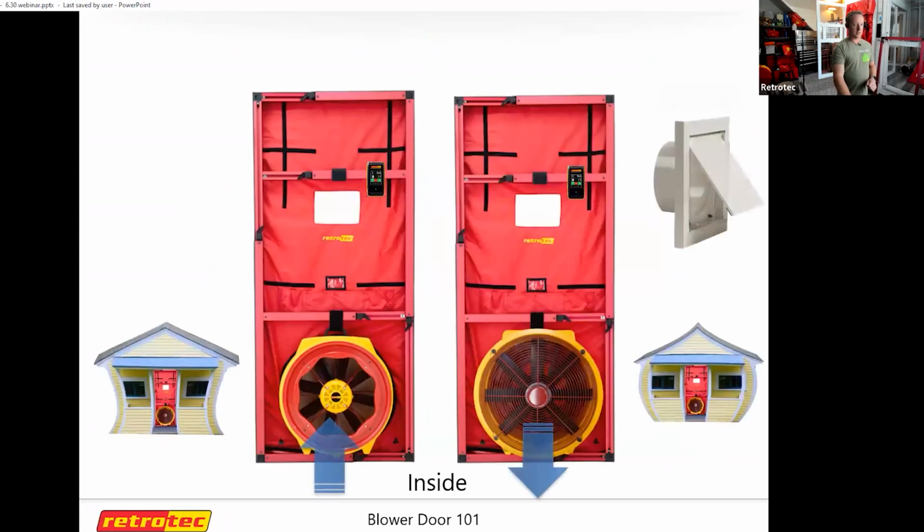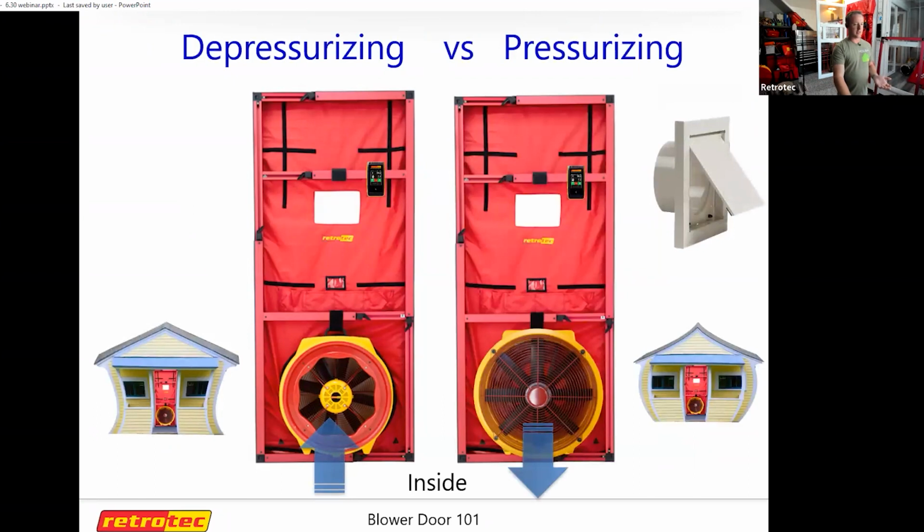And as I mentioned before, you can test in either direction. You can pressurize or depressurize. So it's important to know when to do which one. If you're testing an existing house that has a wood-burning fireplace, you really want to go check that out. If it has ashes in it and you go and depressurize that house to negative 50 pascals, chances are you're going to pull those ashes into the living room and make a mess.